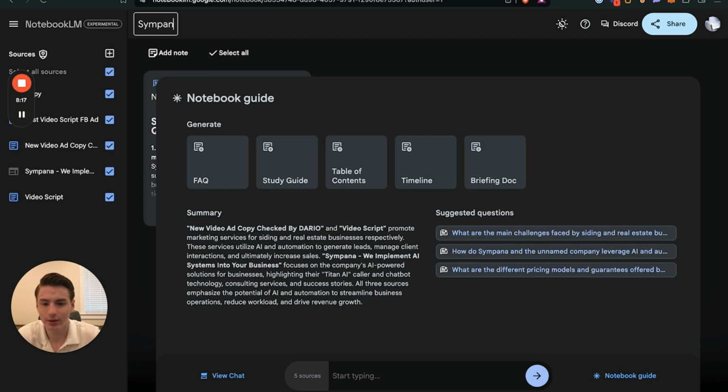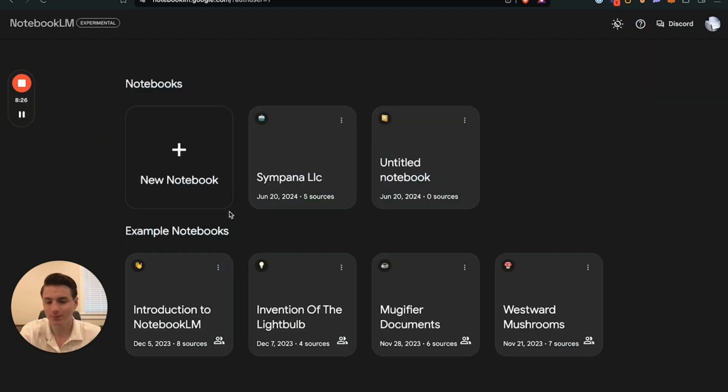Again, you're able to title it up here. So we're just going to title it my company name. And then we're able to create a new notebook with new sources. So that's one way of implementing it if you want an executive assistant.